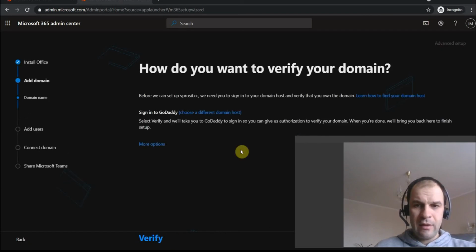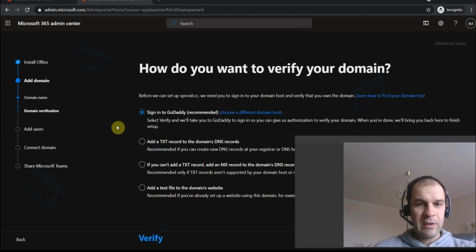And the next thing that happens is sign into GoDaddy and verify the domain. If your domain is hosted with GoDaddy, there is some kind of integration with Office 365. It means you just sign into GoDaddy, click verify, and an automatic record is created. If you are hosted with a different registrar, it's a little bit more tricky, let me say. So there are a couple of options to verify the domain.